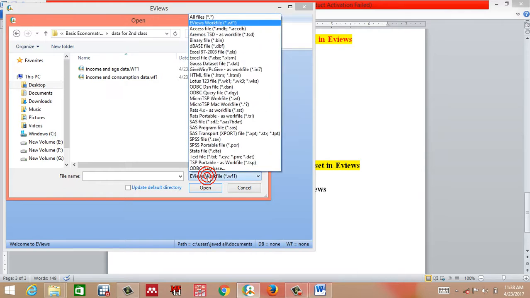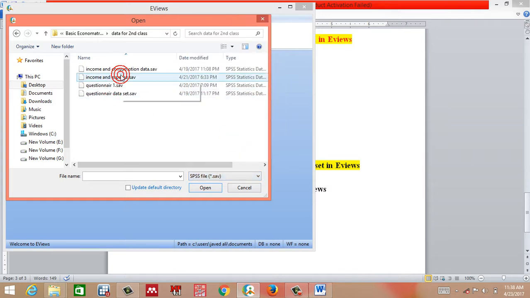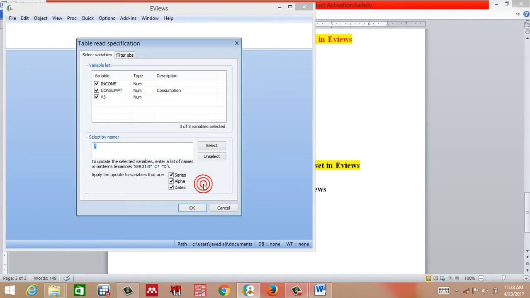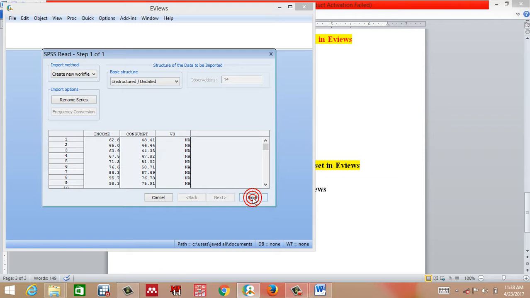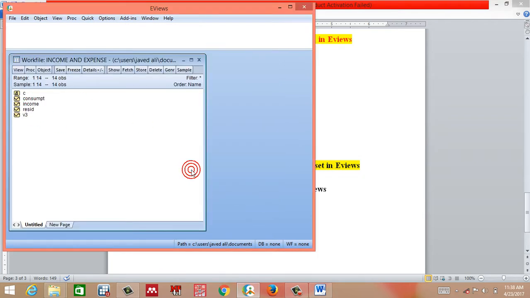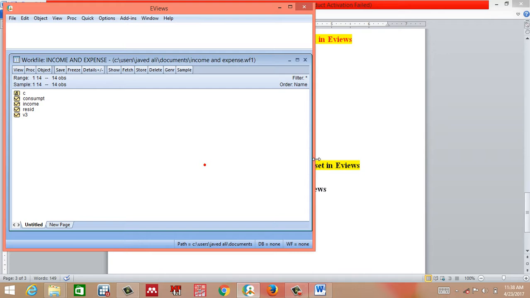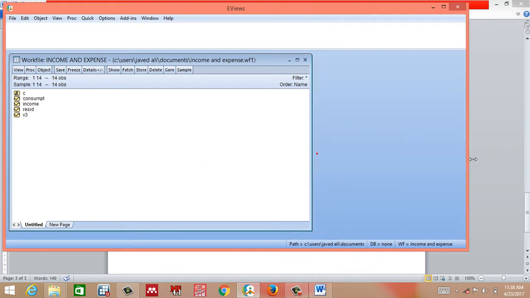Now, let's suppose I want to open an SPSS file. That file is .sav. So now click on the SPSS file, income and expenses, and then click OK, and then click OK, and then click finish. You have the file now. We can use this file for our analysis purpose.